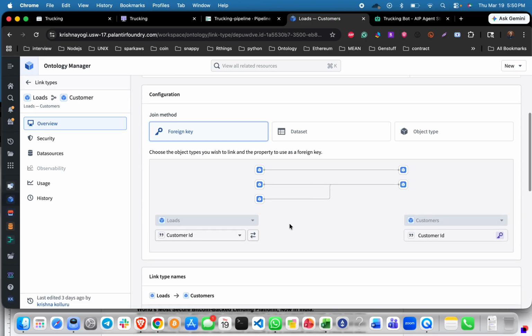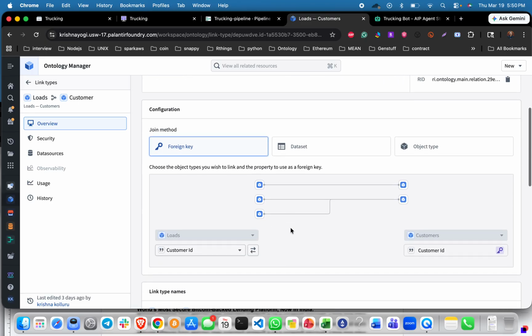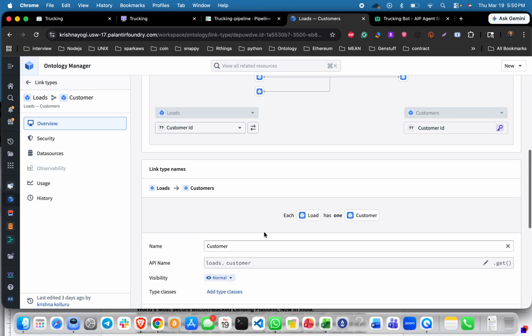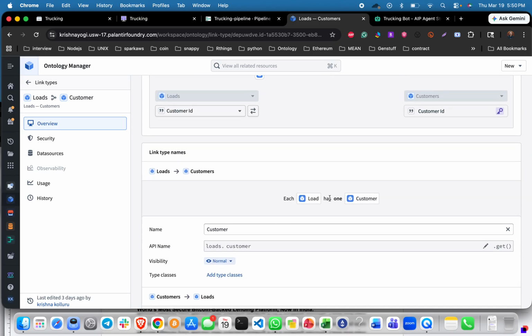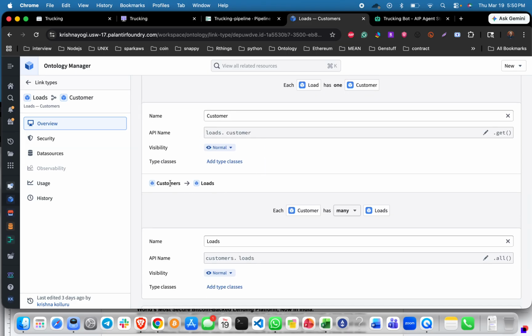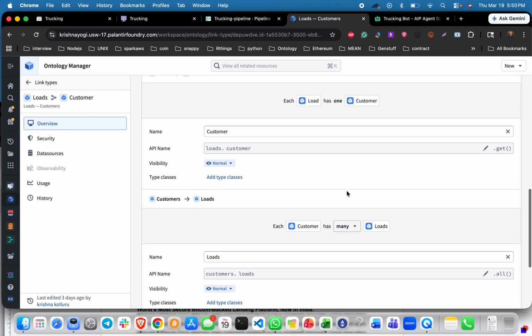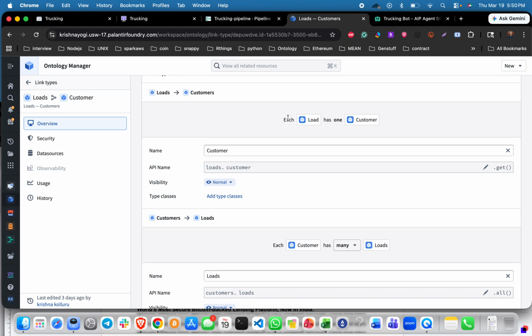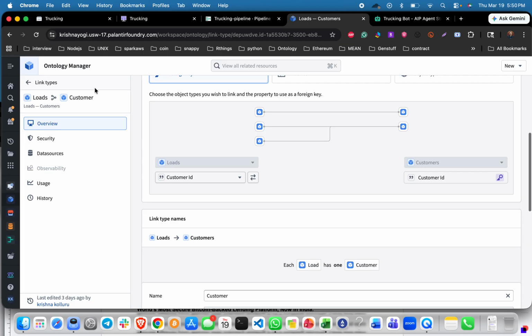Now, once you do this, you'll also have to mention the kind of relationship, right? Is it a one-to-one relationship when you are going from loads to customers, whereas from customers to loads, you can have many, because each customer can have many loads. They could do multiple trips and all that, but each load has one customer. That's as per the logic that we have.